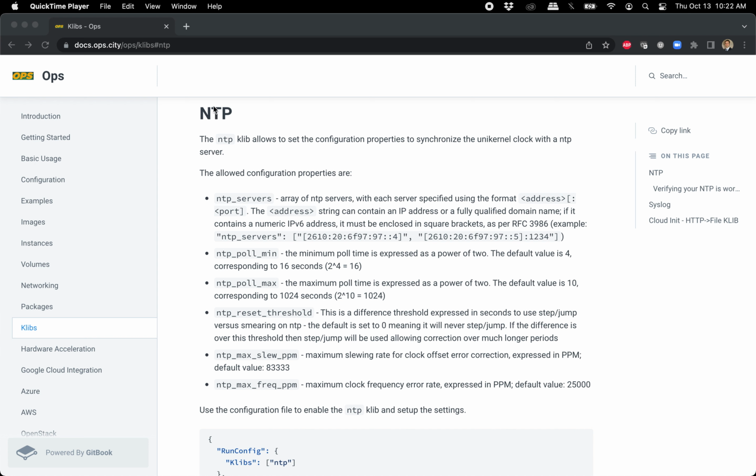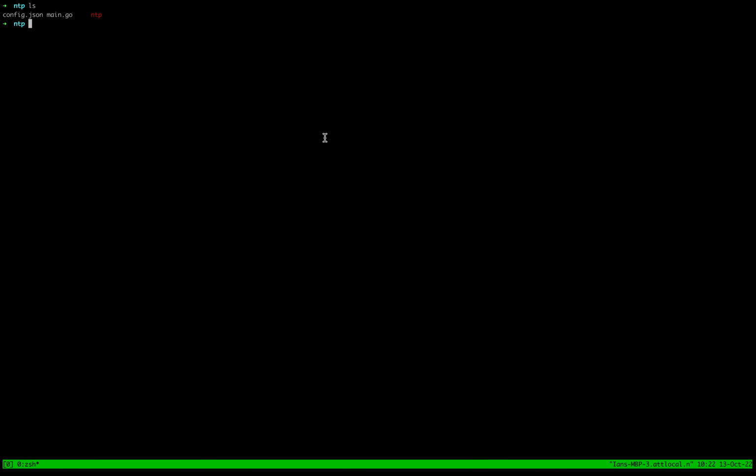Looking at the NTP klib. If you're coming from Linux, you might be used to using the NTP daemon to keep your time across various instances. And so this provides similar functionality. We'll just show you how it works.